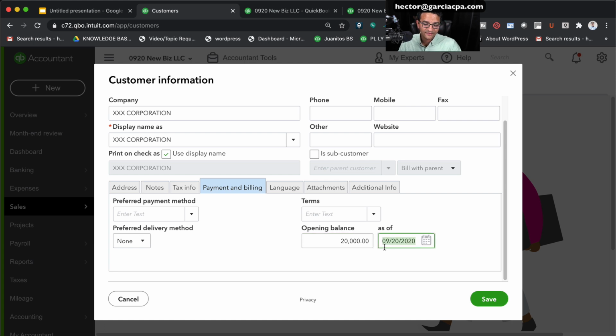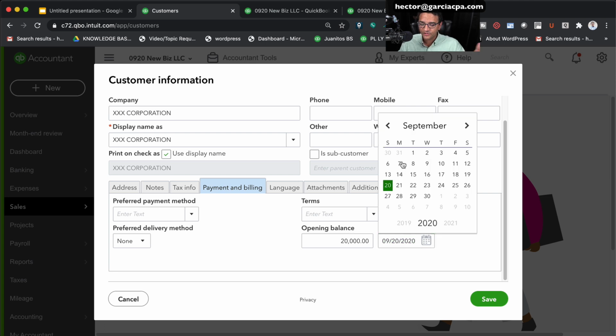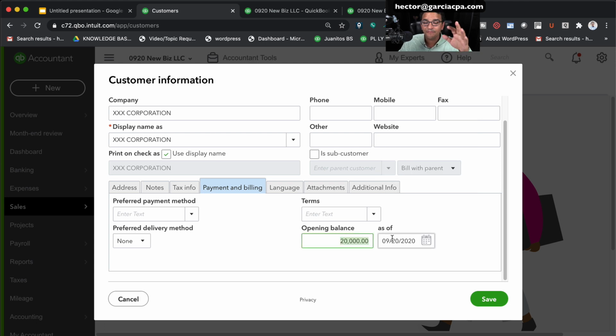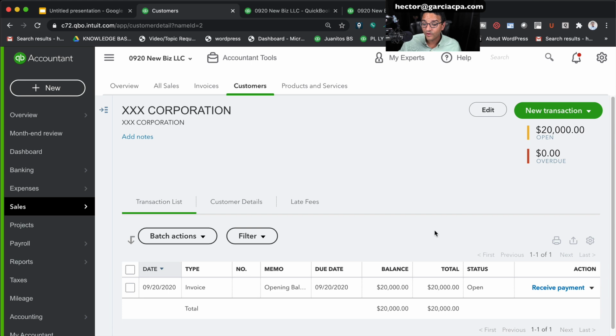Notice it's asking you for an as of date. This is the day I'm recording the video, so it defaults to today's date. You can go back and push this back to the beginning of the year if you're entering the beginning balance of that beginning of the year. But let's say this is the beginning balance today, the day that you're setting up your QuickBooks. So we'll go ahead and click on save. And what just happened here is a hidden transaction was created.